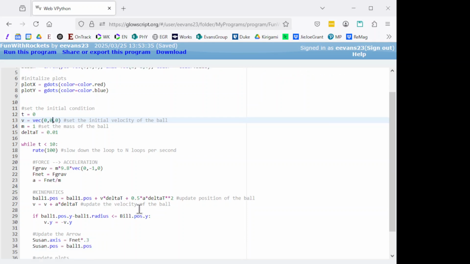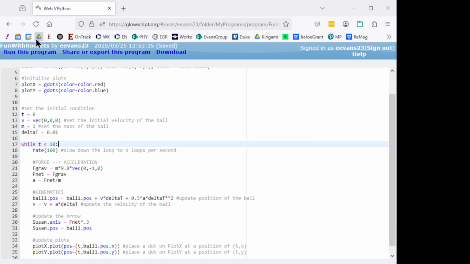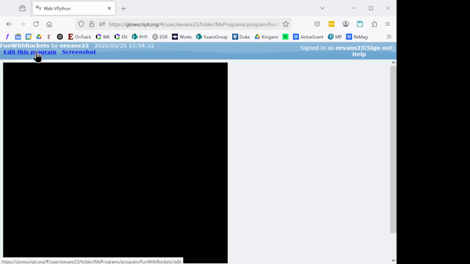Okay, and I'll remove the bounce condition. So we won't have the bouncing in space either. So now if I run this, we have the Earth falling. Okay, that's a good start.